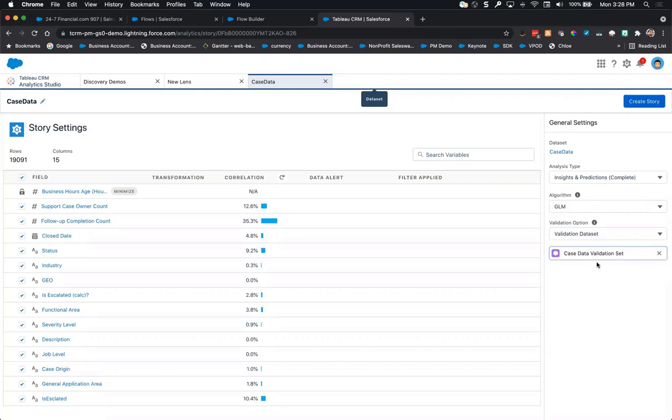But I can choose this, and by doing this, we're going to create the model, and then all of the model metrics we're going to run on this validation set. So we're going to see how well it performed on this validation set. So this is a more advanced feature, but it is pretty useful, especially as you start to build more models. A couple things I want to show you.